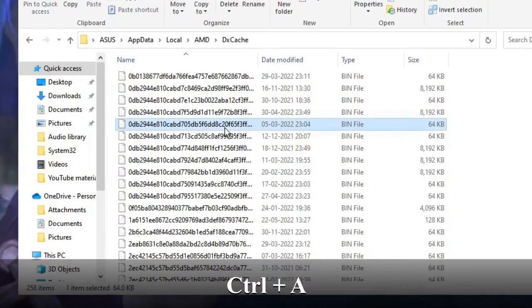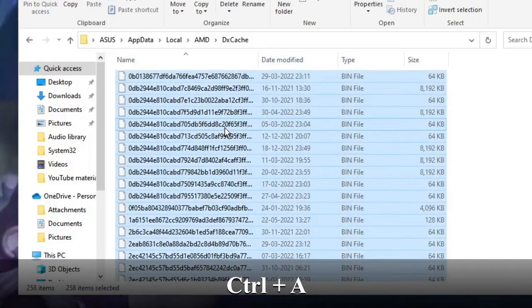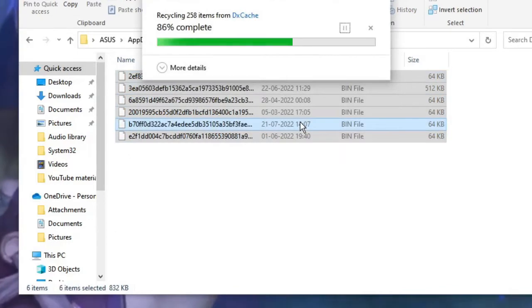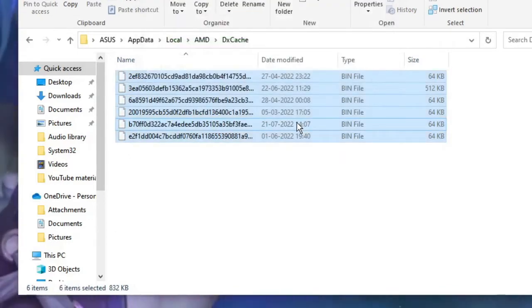And now press Ctrl A to select all. Then press the delete key to delete everything from here. Whichever are not able to delete, you can skip that.